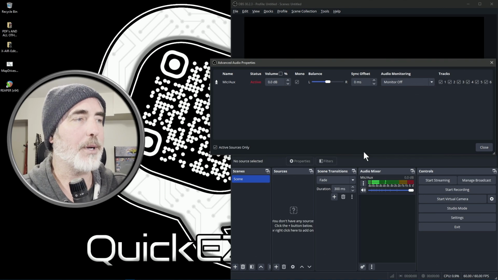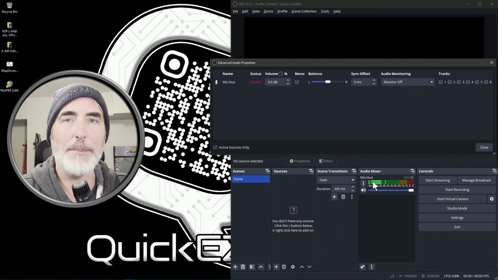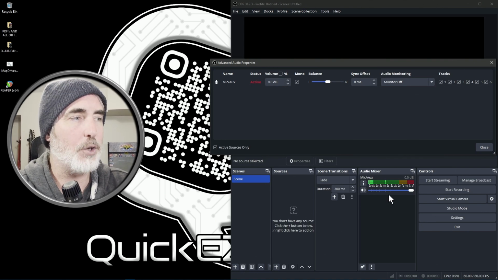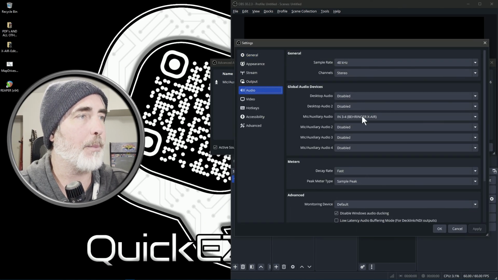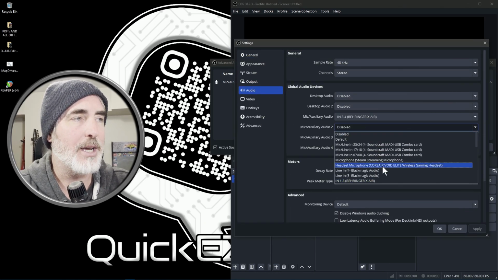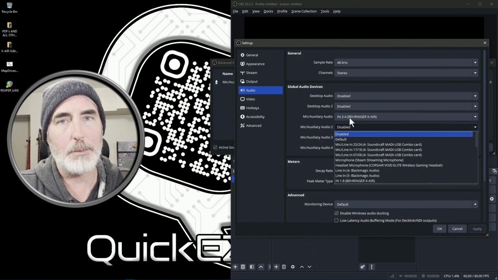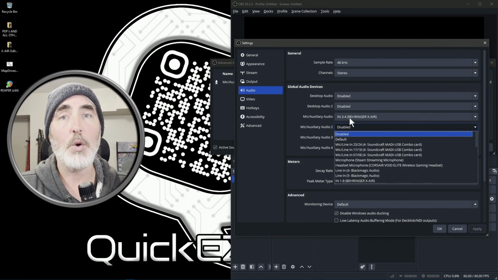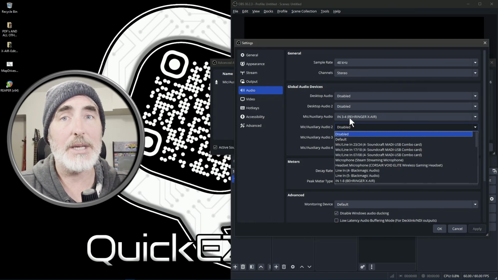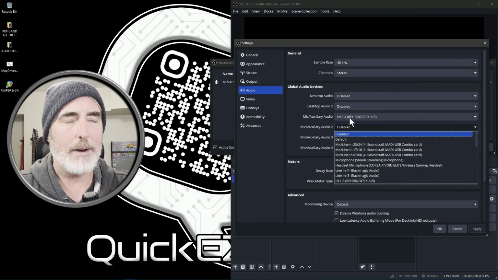The kind of bummer about this is you're dropping a channel. So if you want to come back into your settings and set up additional inputs, you're already down an input. Unfortunately, this is just the way it works with OBS and XR18 on a PC. There isn't really much of a way around it.